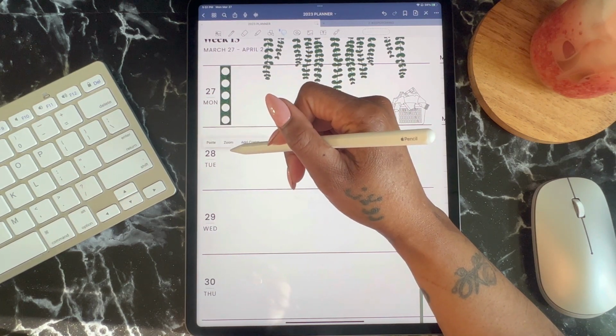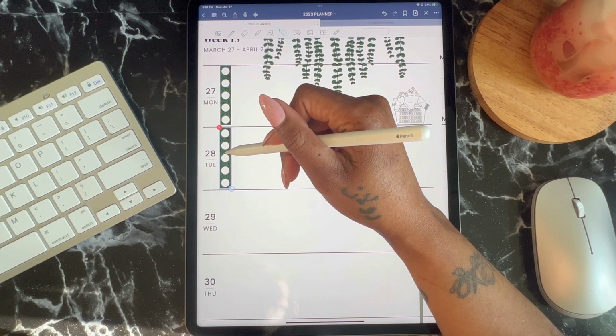I'm just adjusting, making sure that everything is lining up correctly. And now you're going to see me just paste them all going straight on down.